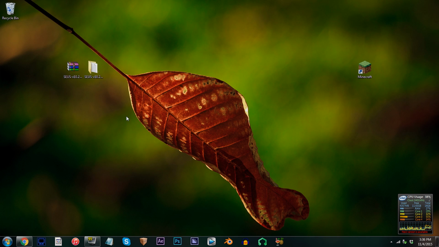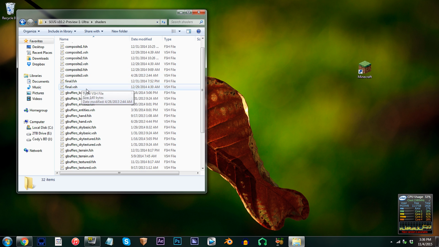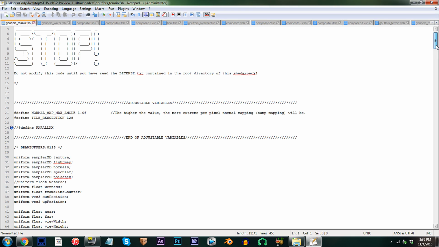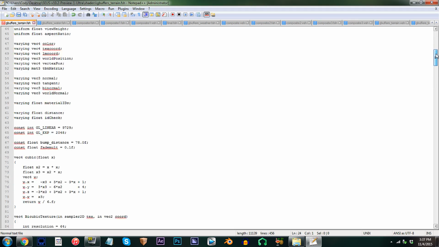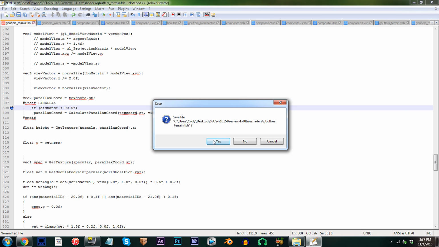First, have your fresh copy of the SEUS V10.2 Preview 1 Ultra Shader unzipped and ready to work with on the desktop. Access the folder, access the shaders folder, and step 1, let's get POM fully up and running. Locate gbuffers_terrain.fsh. Using Notepad++, open it up. From here, find line 24. Remove the two slashes. Next, scroll down to line 308. Let's extend the distance of POM. Change the number to 90.0f. And though I may not say it much after this, saving your progress is a given, so save and exit.